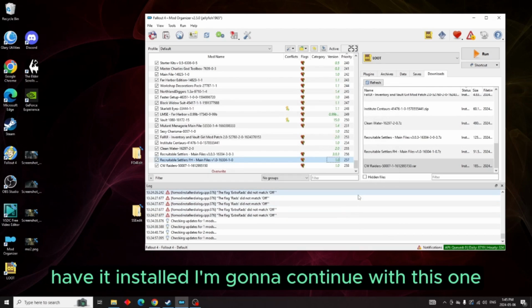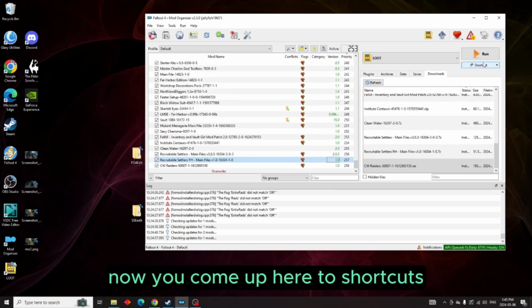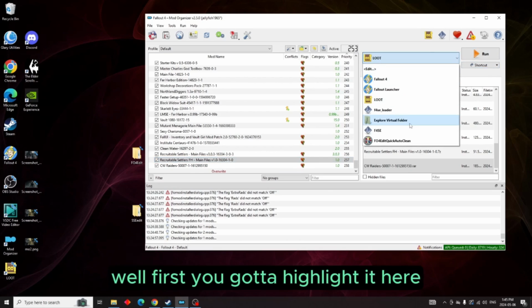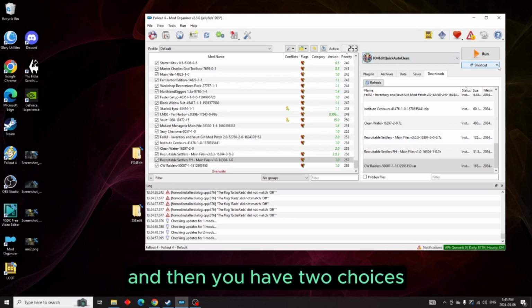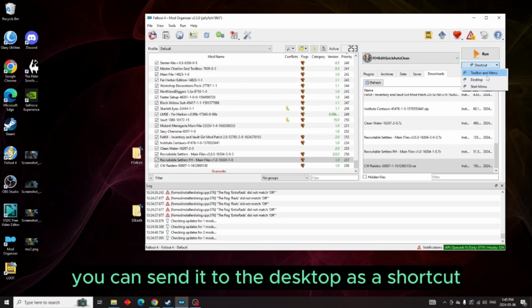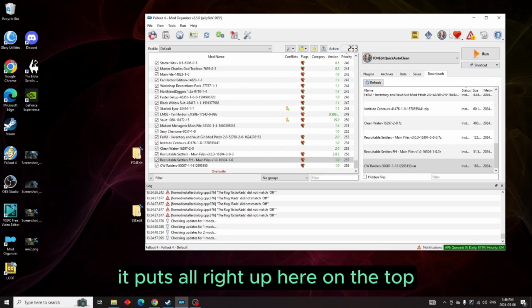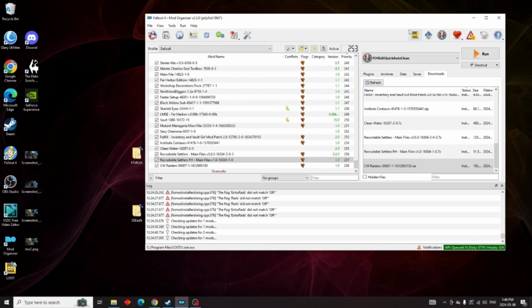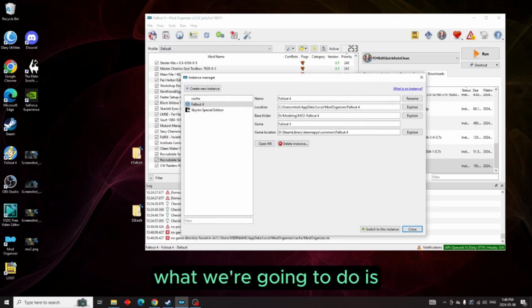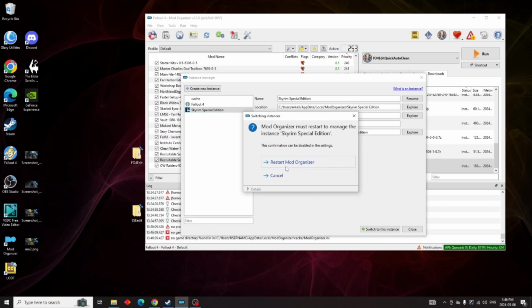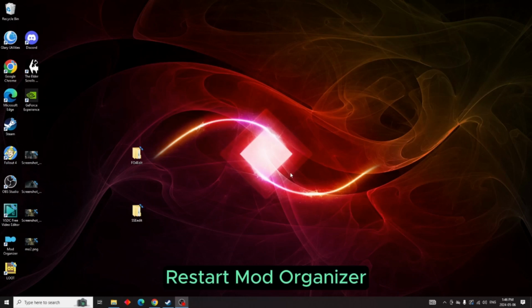Now that you have it installed, I'm going to continue with this one and then I'll go to the Skyrim. Now you come up here to Shortcuts. Now you've got two choices. Well, first you got to highlight it here. And then you have two choices. You can set it to the desktop as a shortcut. Or what I like to do, I go to Toolbar and Menu. And what it does is it puts it all right up here on the top. So now what we're going to do is we're going to go over to Skyrim Special Edition, restart Mod Organizer.